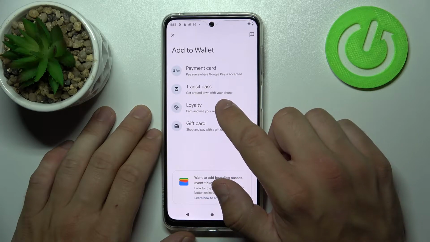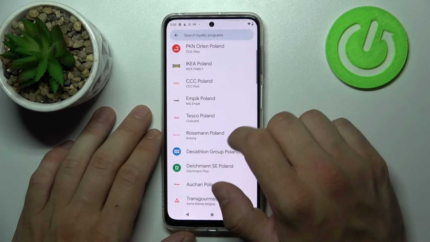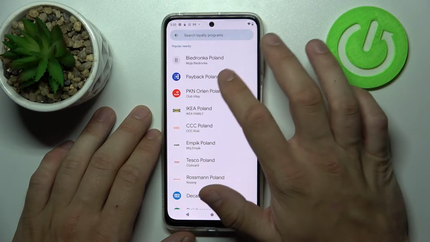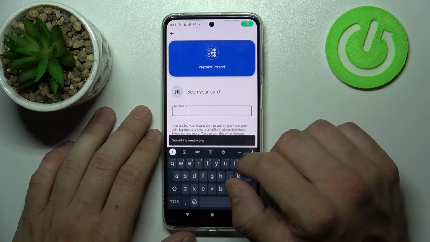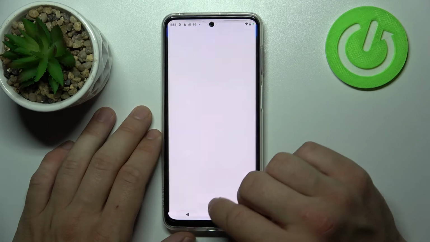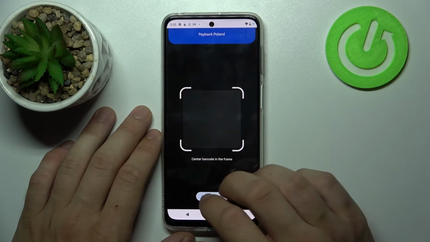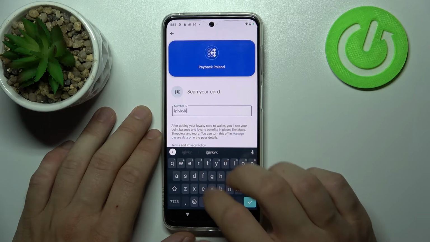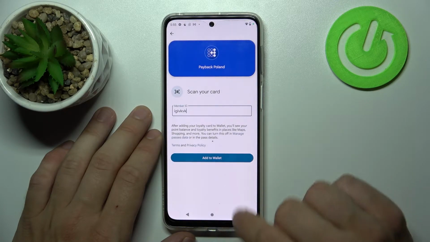Next we've got Loyalty. Simply select the loyalty card you would like to add, for example Payback Poland. Enter your member ID or scan your card. Then simply tap Add to Wallet.